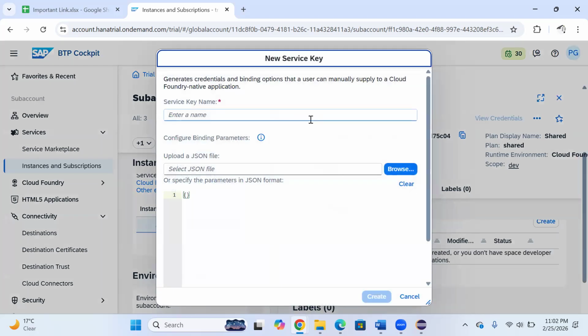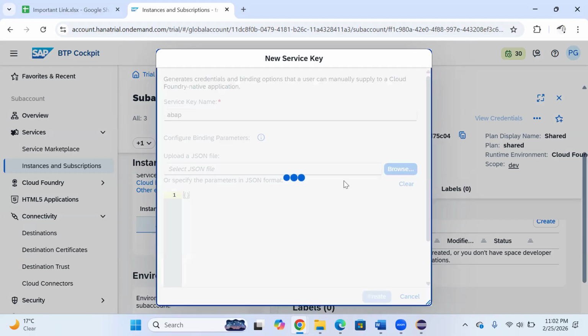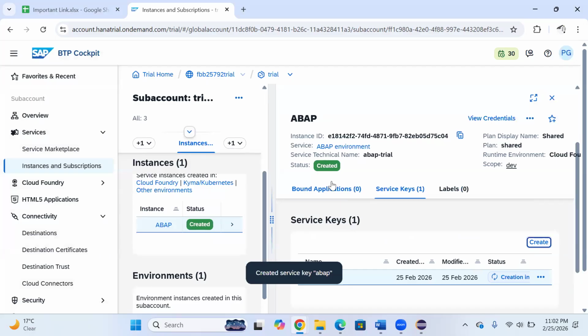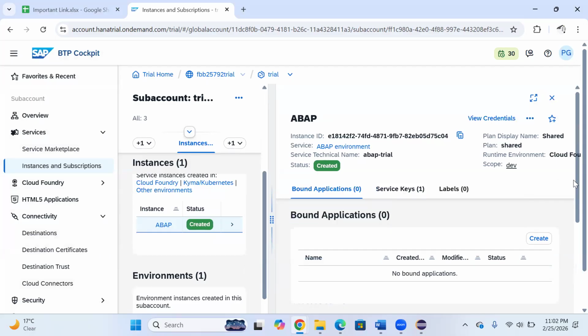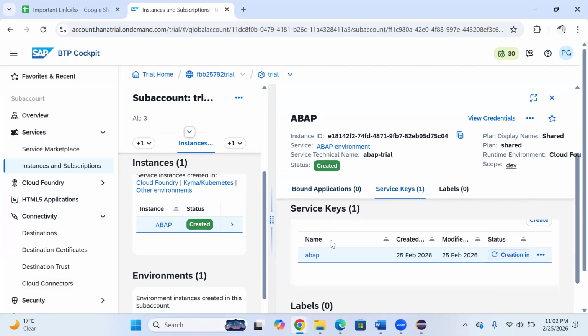Create. Now the service key name and upload the JSON file. Okay, service key name, suppose ABAP, then create. We will not upload any JSON. We will just pass the name. Okay, so this is your service key name. Creation is in progress.